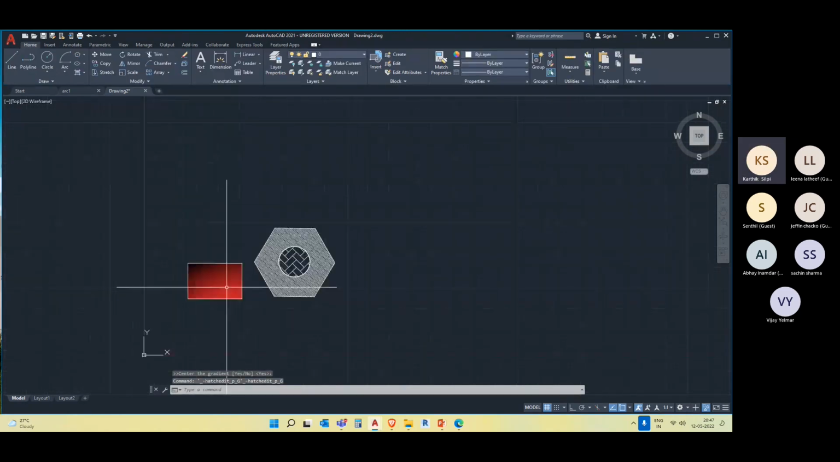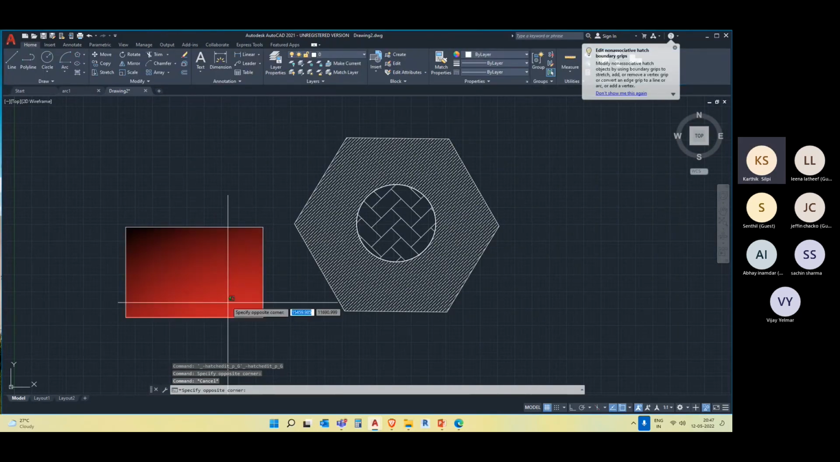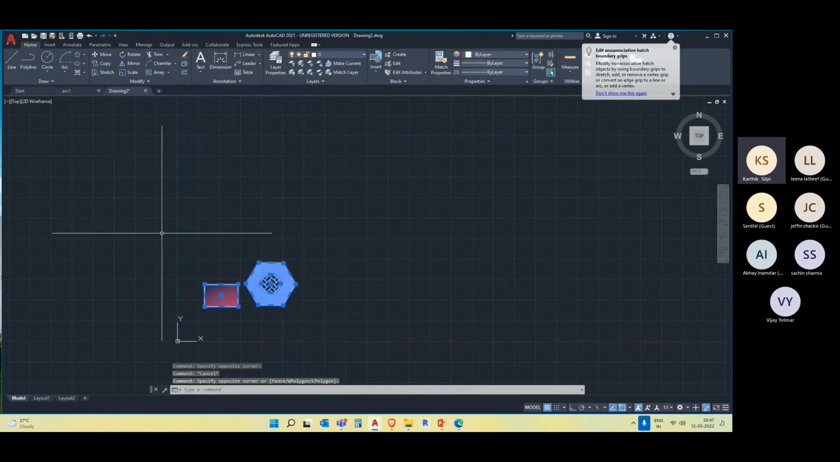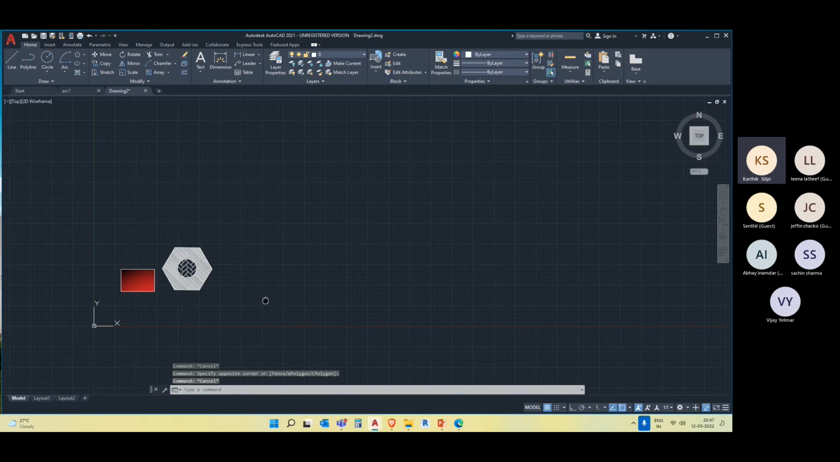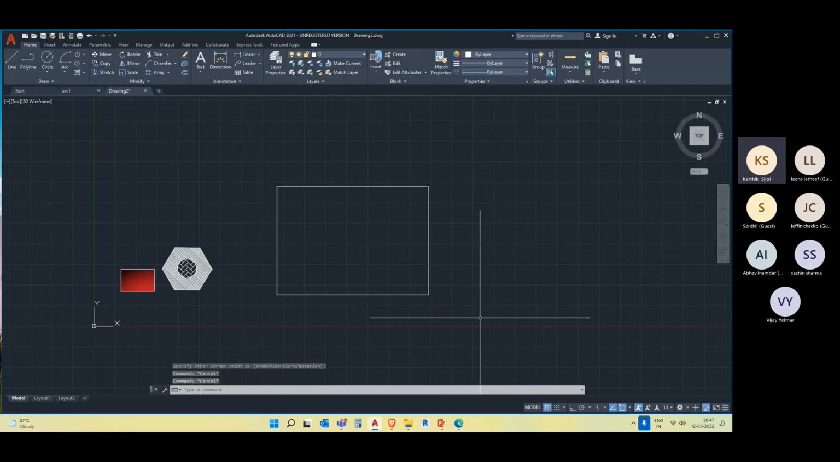Even then, we don't like this, which is not realistic. So we can create something which is more realistic. For that, let me give some dimension. I'll just offset it.